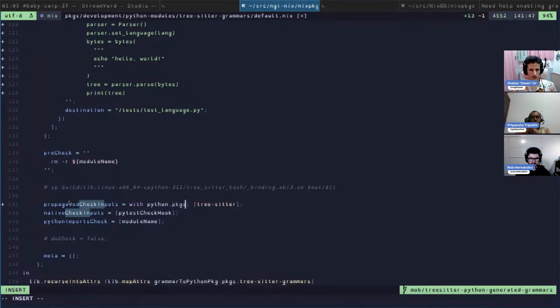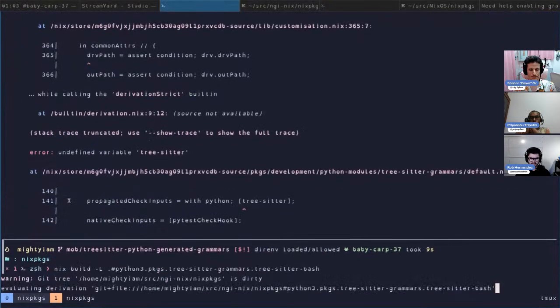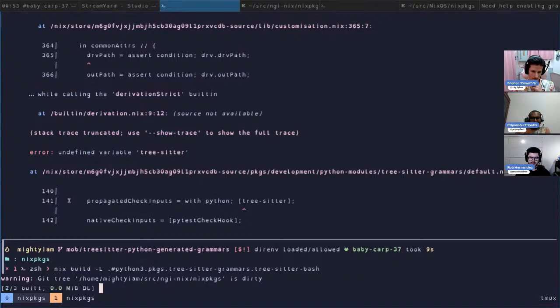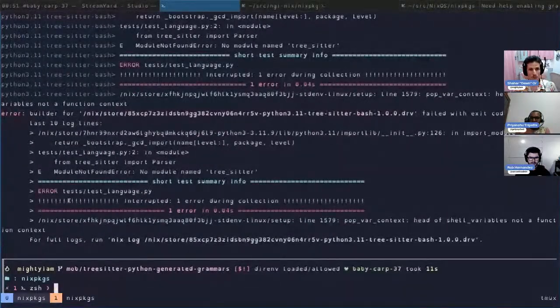Of course. And okay. Hopefully Python is an alias for Python 3, because at this point I'm pretty confident it's not pointing to 2.7, so we're probably okay. We can hope. No module named tree sitter.